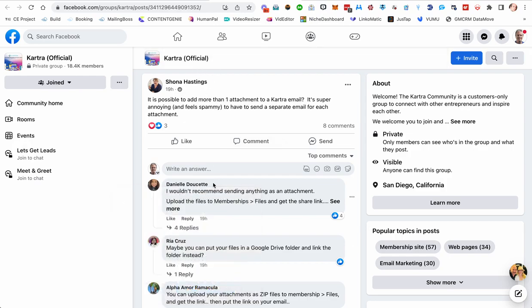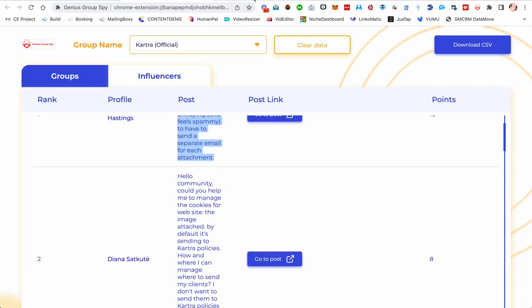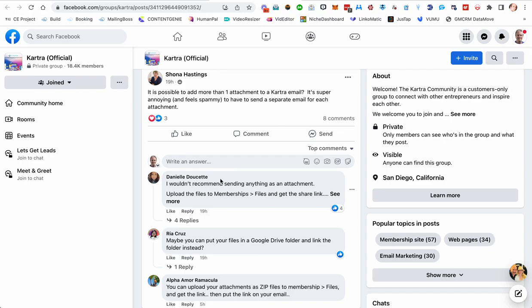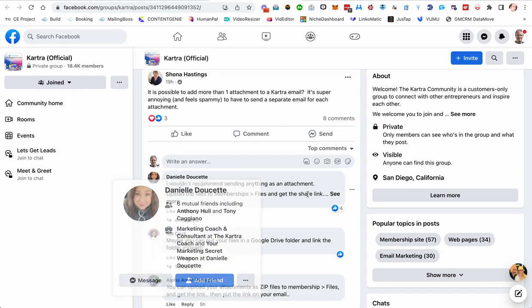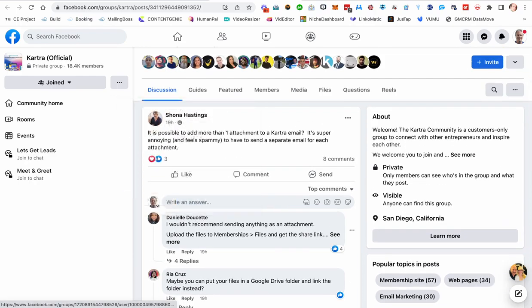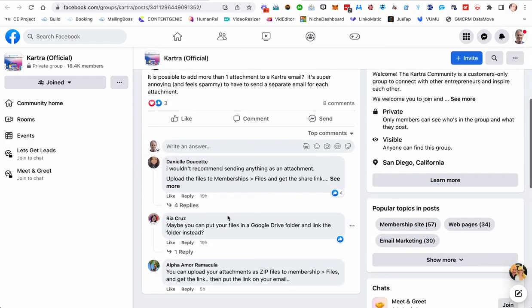If you're using one of our related softwares like Genius Connector, for example, and you want to add friends from a group and then message them, seeding the group first is a good idea. And one way to seed the group efficiently is to use Genius Group Spy to see which posts are getting the most interaction and then go add comments to those posts. Because when you send a friend request out to someone, even if they don't recognize your name, they'll have seen it and they'll think, I know that person from somewhere, because they've seen your comments inside the group. So that's one way to use this extension.